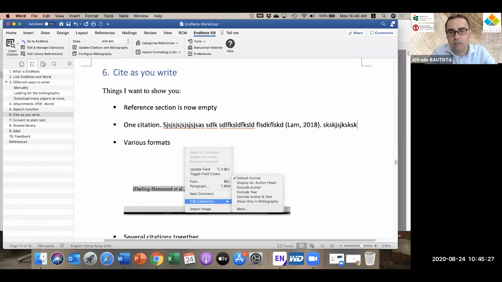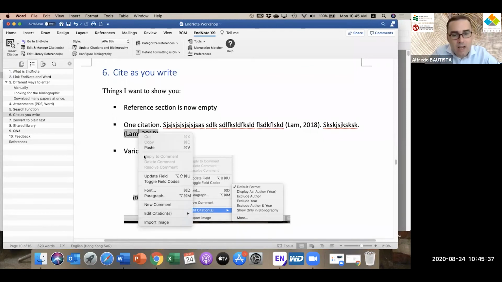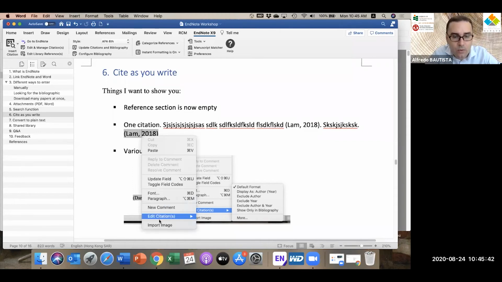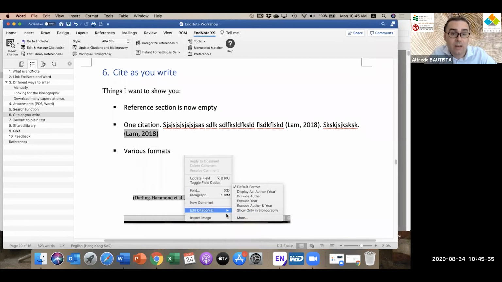I continue typing, blah, blah, blah. Now I want to cite Lamb again, but Lamb is not going to be in parentheses. Lamb is going to start the sentence: Lamb found out. So I just right-click with the mouse and go to edit citation. This is very important. In edit citation, you can select the format of the citation. One of the displays is author and then the year in parentheses. If I select this one, you see this is going to change. Lamb found that.